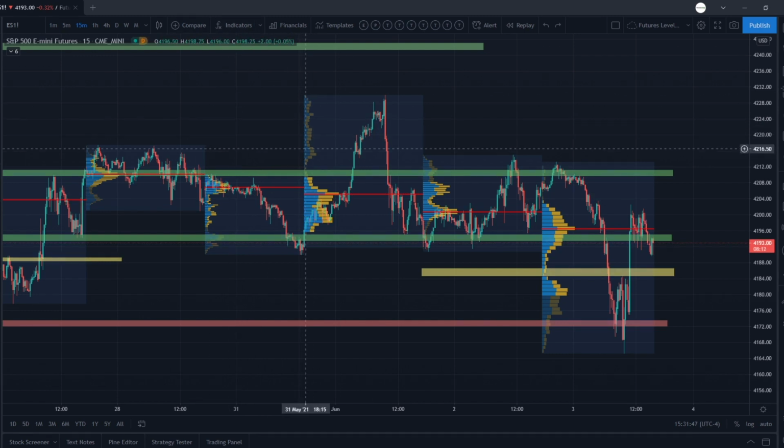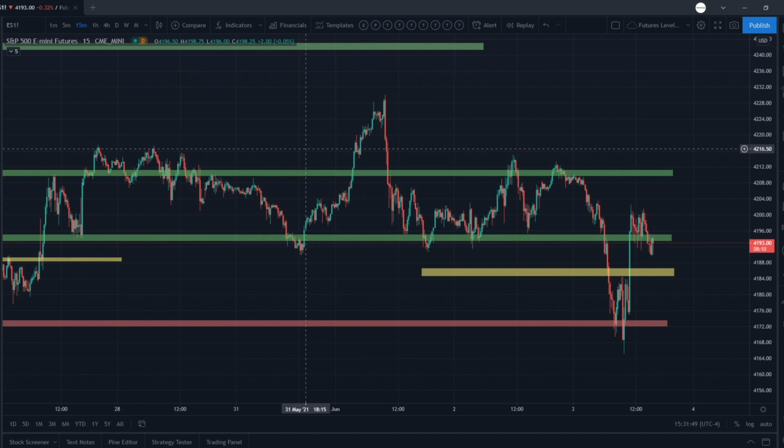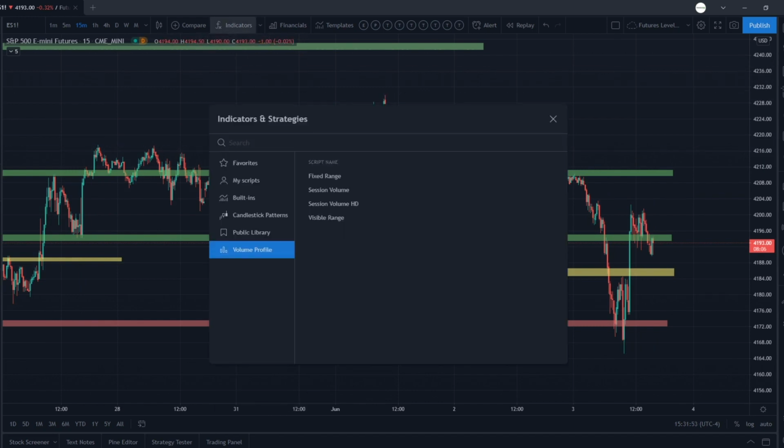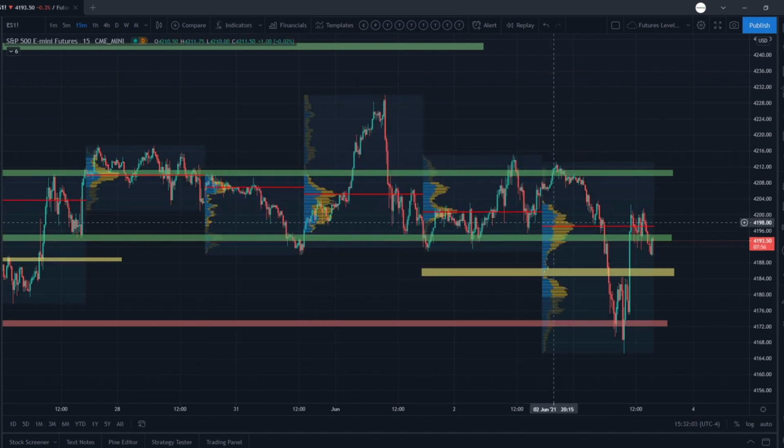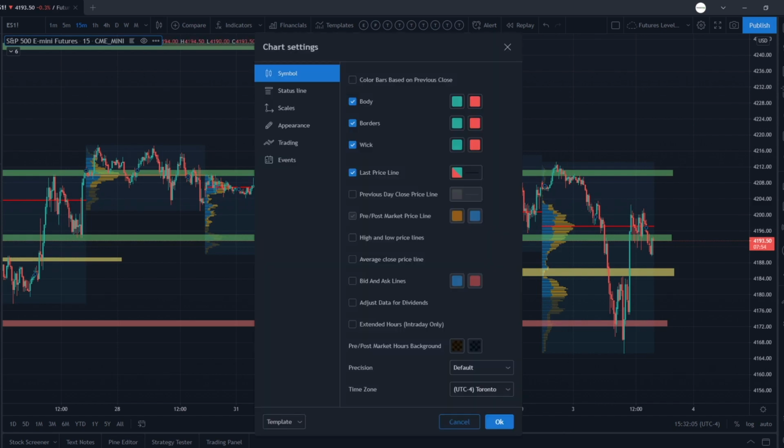So if we just clear this out, I click on it, I press delete, we have no more volume profile. So what do we do? We go into the indicators tab here on TradingView. We'll go into the volume profile section, and we can do either session volume HD or just session volume. I'll go to the HD because it gives us a little more intricacies in the volume profile.